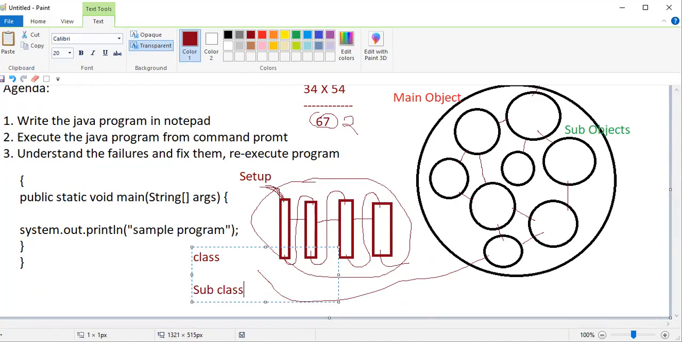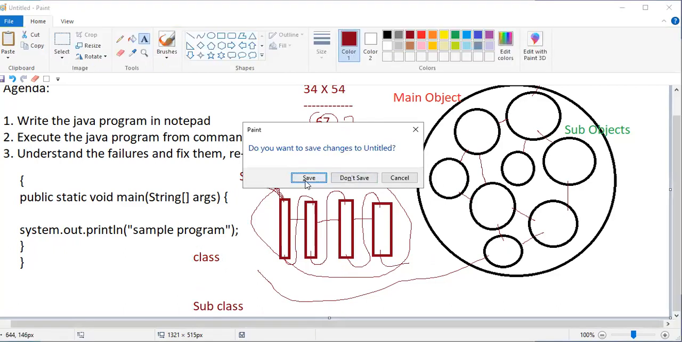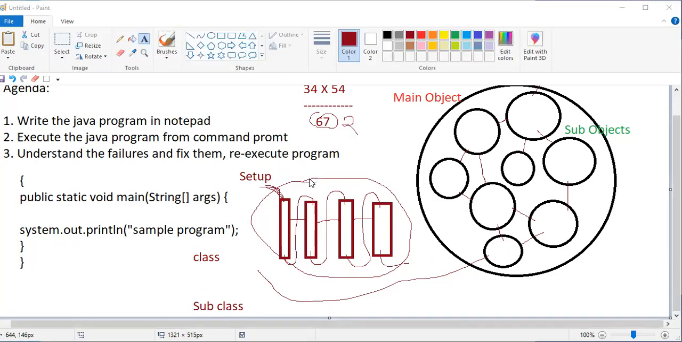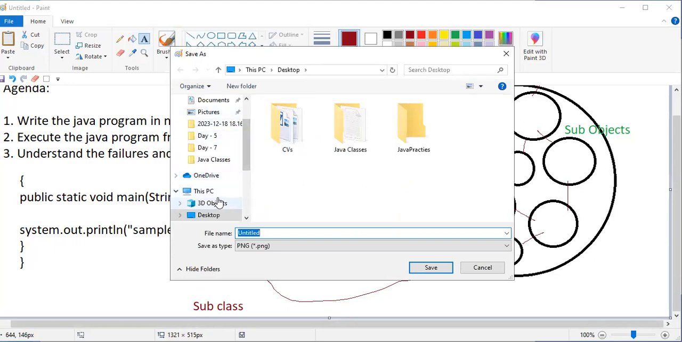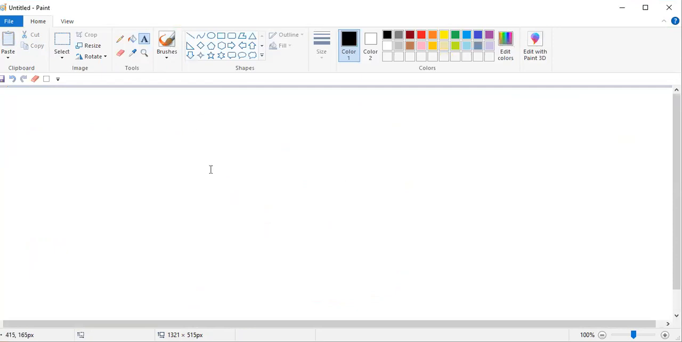Class and subclass. So class in the sense, for example, here, this sub-object executing purpose, I have to give that one more example. For example, this is the car.